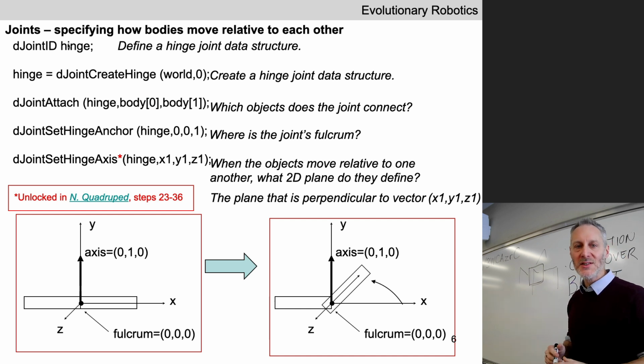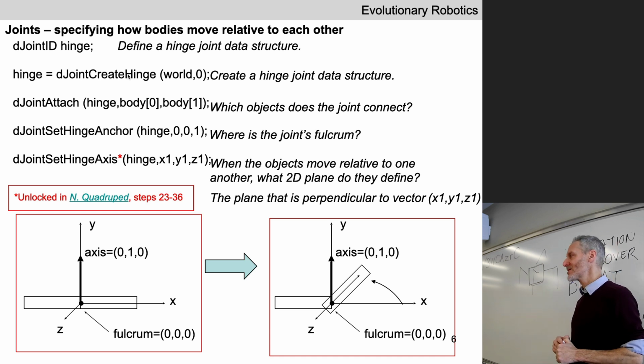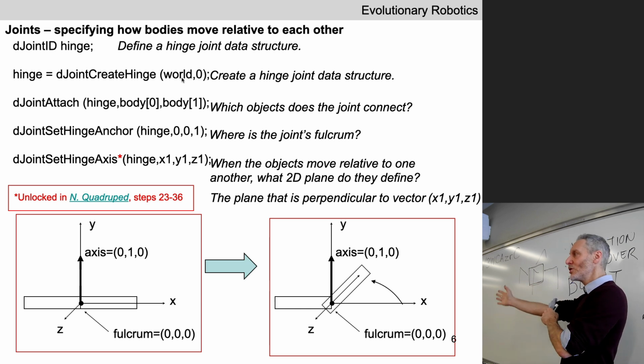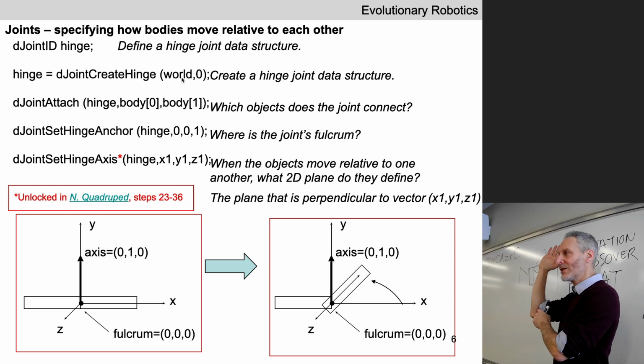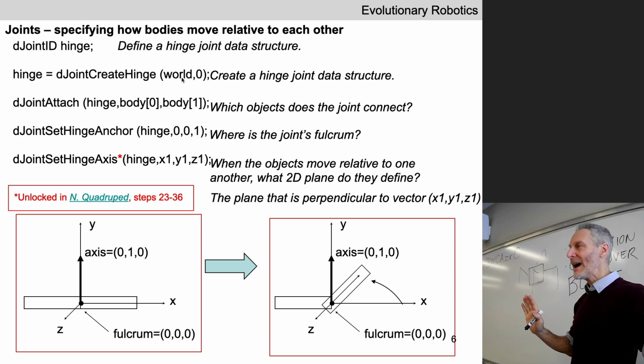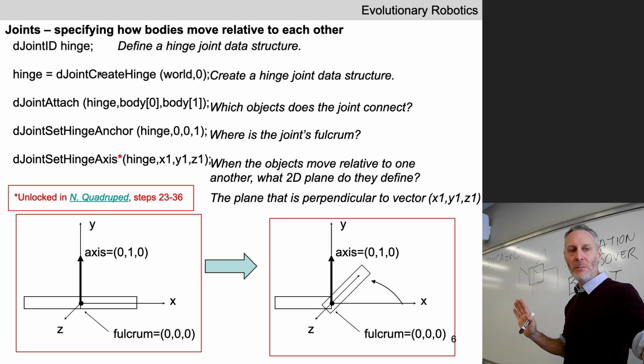Joints are more or less the same in ODE and PyBullet. There are different kinds of joints that you can create in a physics engine. So far, you have been creating the most common kind, which is the hinge joint, which is very much like your elbow joint or your knee joint. We'll come back to the different kinds of joints in a moment.